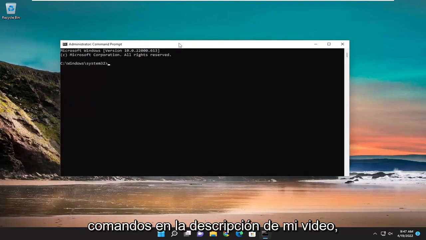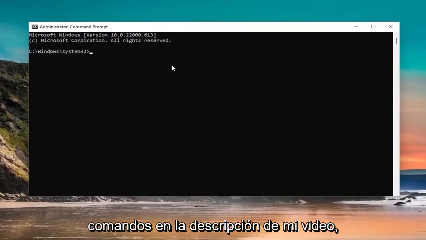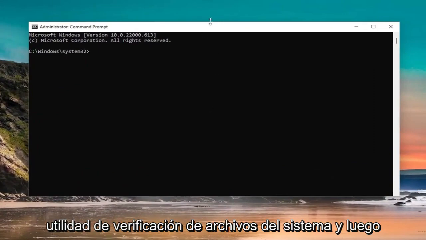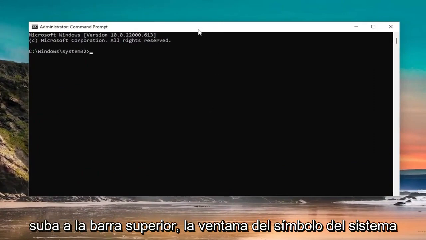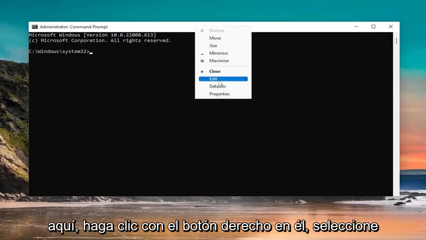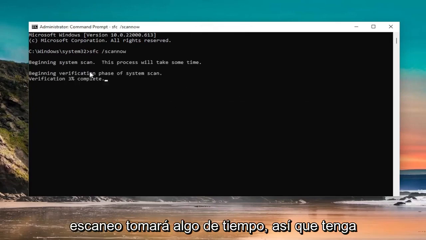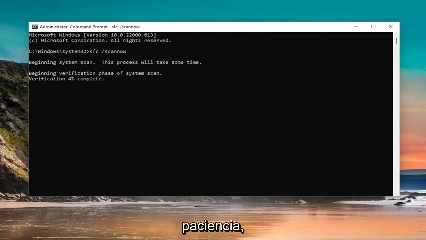And now I will have two commands in the description of my video. Go ahead and copy the first one. It's the System File Checker utility, and then go up to the top bar of the command prompt window here, right click on it, select edit, and then paste it in. Give it a few minutes to run the scan. It will take some time, so please be patient.